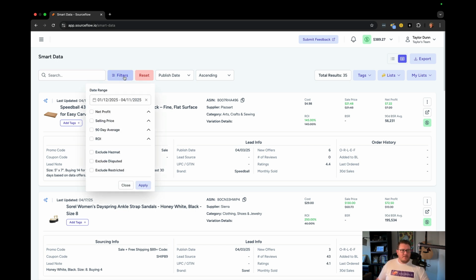If you click on the filters button, there'll be a drop down here that will give you all your different filters. So you can set up minimum and maximum net profit or selling prices if you want to narrow your search results down. There's also some great tools to be able to exclude certain types of leads, for those leads that you just don't want to look at for that particular search.